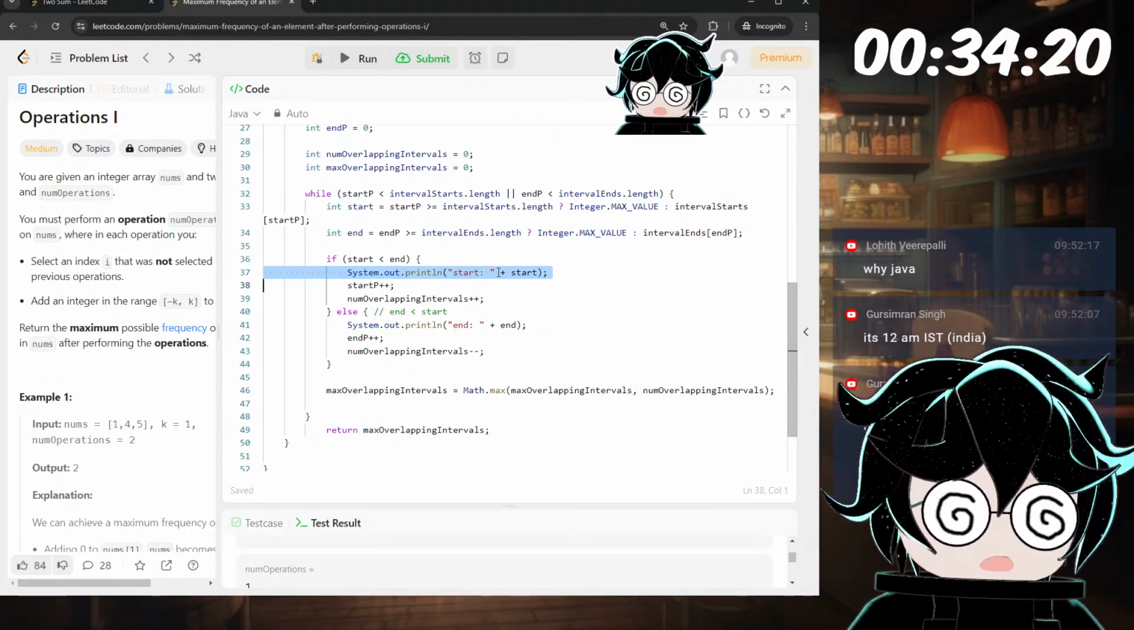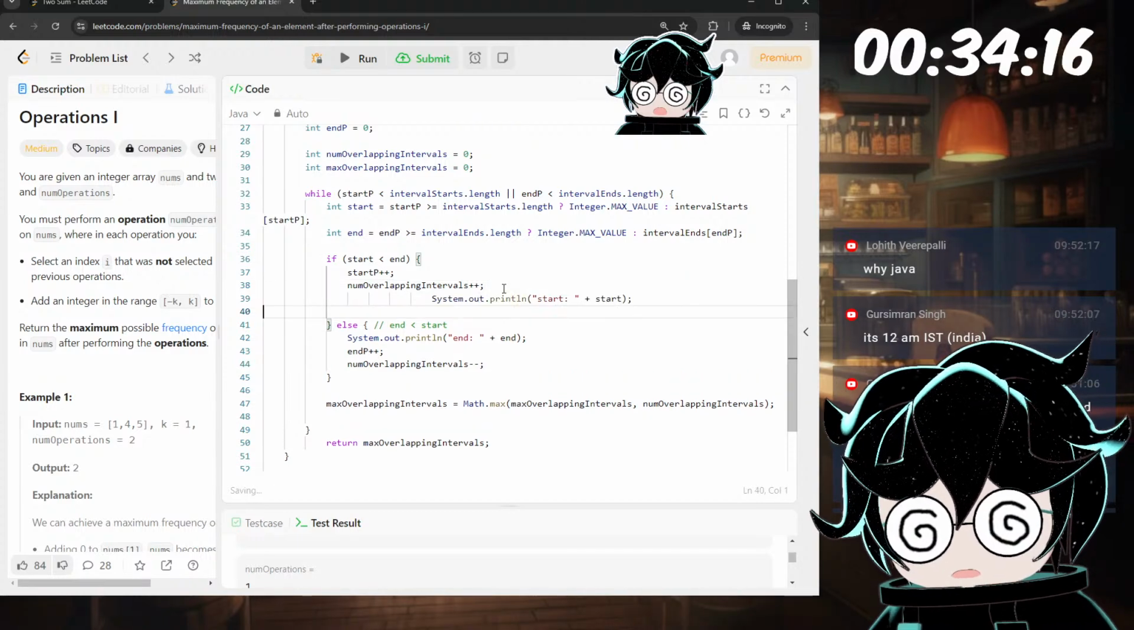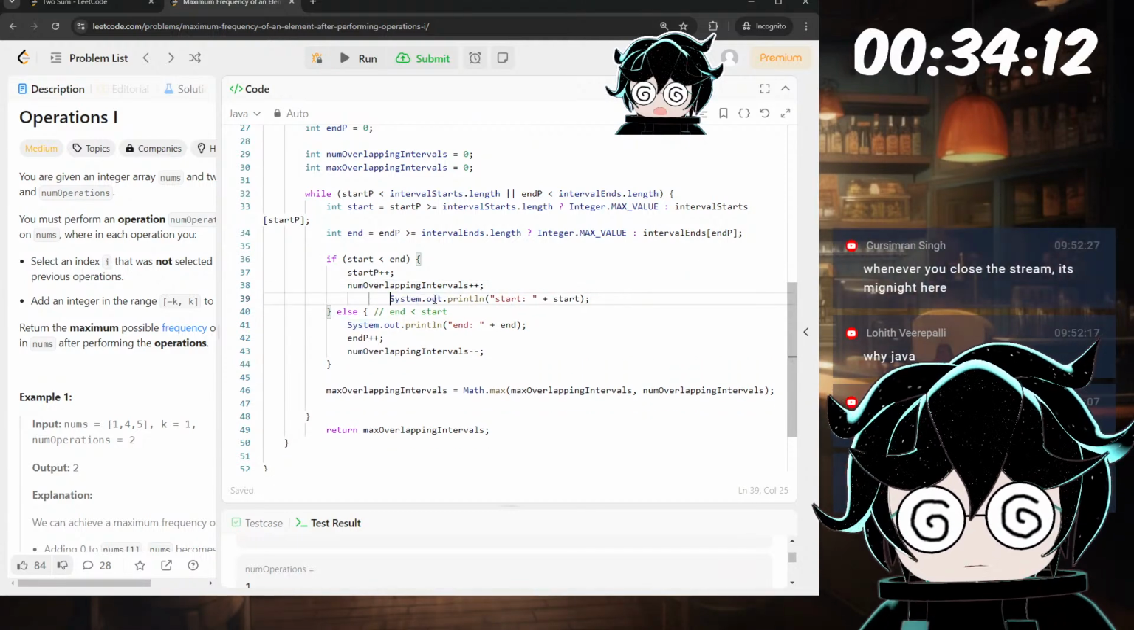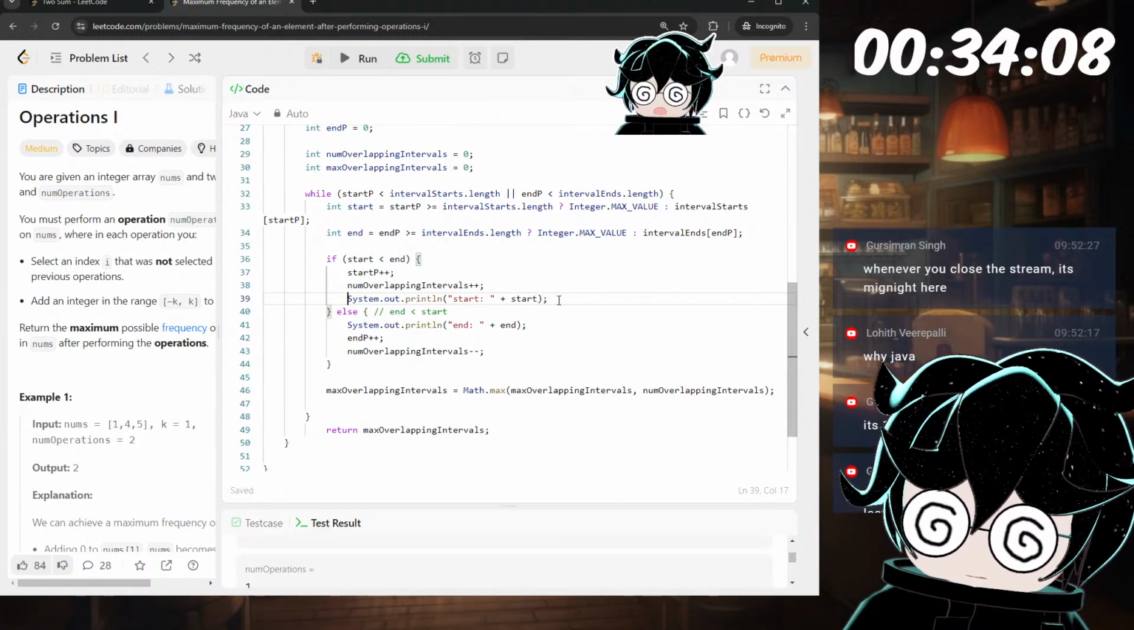Lohit says, why Java? Oh, that's just the language that I'm more familiar with. I used it in my last job, and I learned it in school too, so I'm more familiar with it.